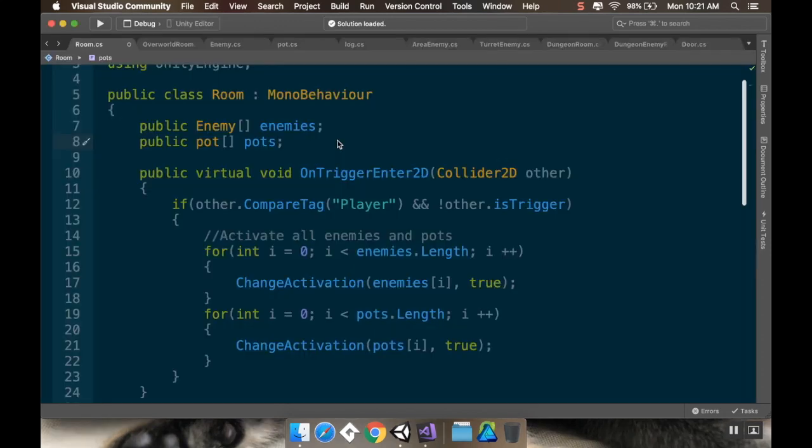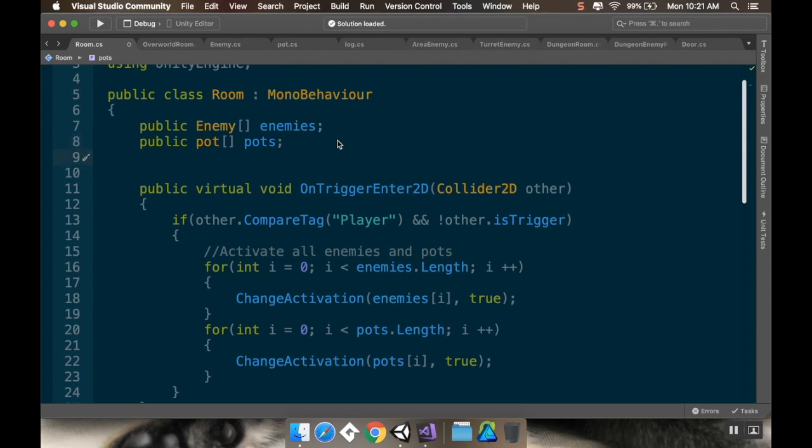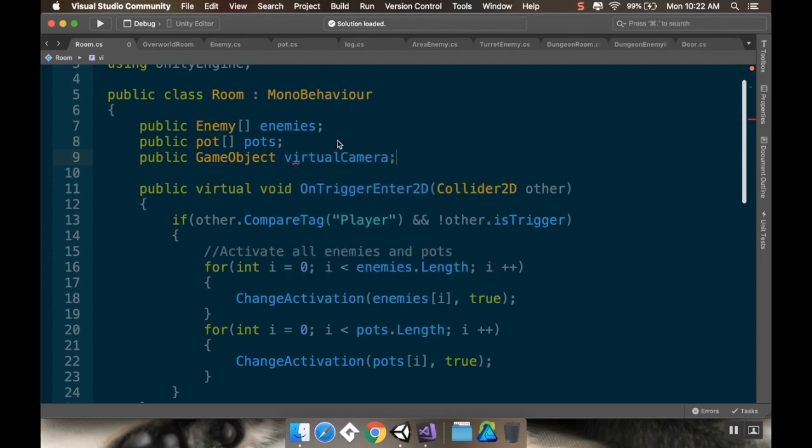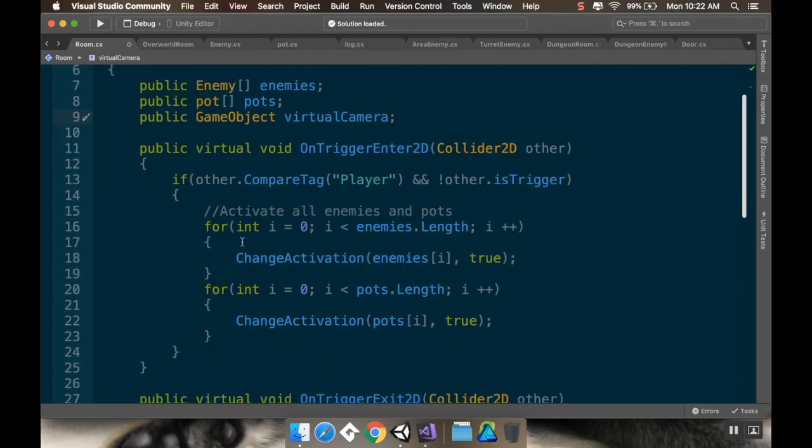I'll be right back. Alright, so here we are in the room script. So what I want to do first is make a reference to the camera game object, the virtual camera. So I'm going to say public GameObject, and I'm just going to call it virtualCamera. My laptop is running very slowly today. Alright, so that's the virtual camera game object.